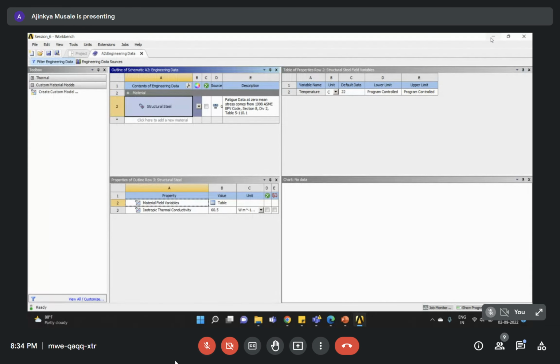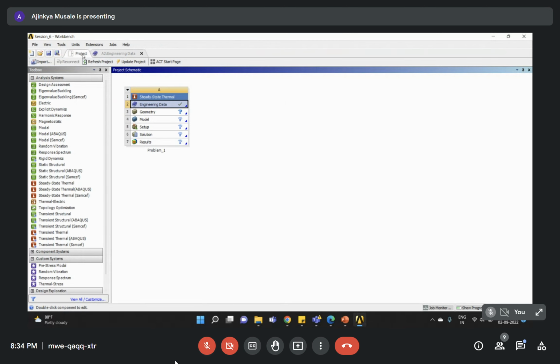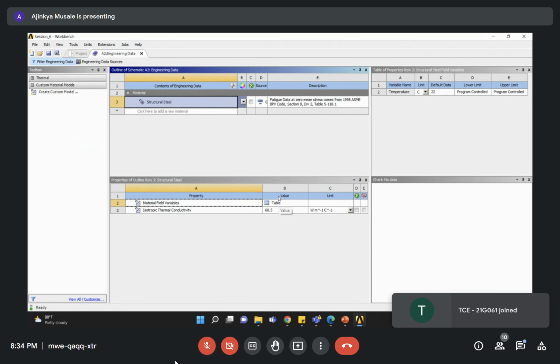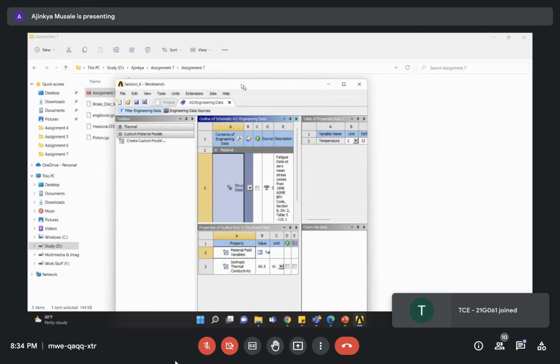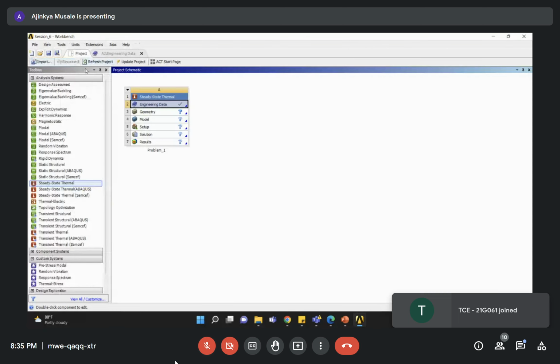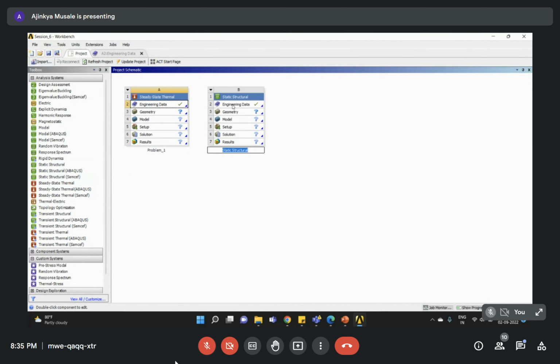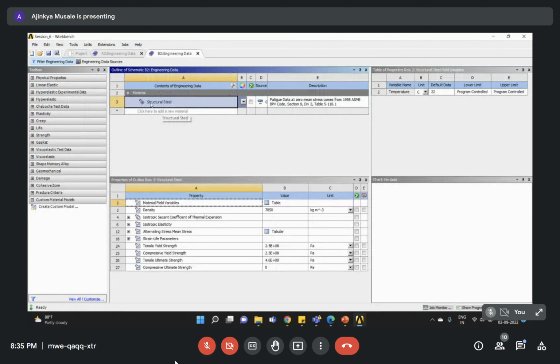So whenever you are selecting, maybe I'll go back to the project window. Whenever you select this steady state thermal, by default it takes material data for thermal calculations. Maybe I can show you the difference between both. I'll simply drag and drop one static structural over here, and click on the engineering data. So I have the same material, structural steel. Just observe the material data available over here.